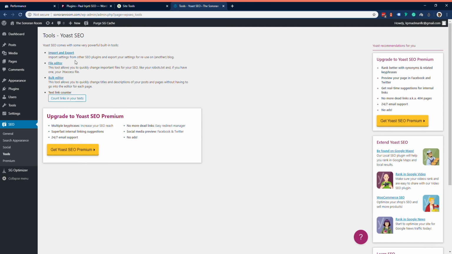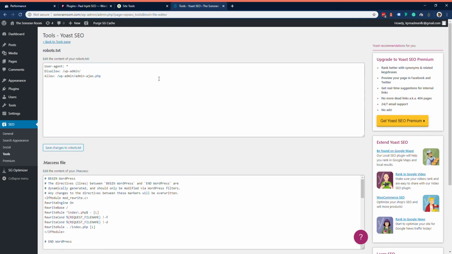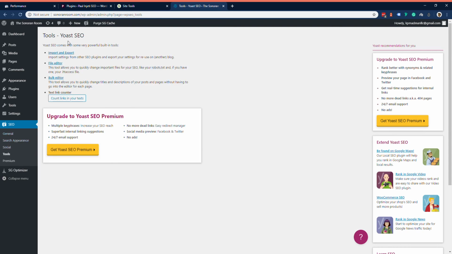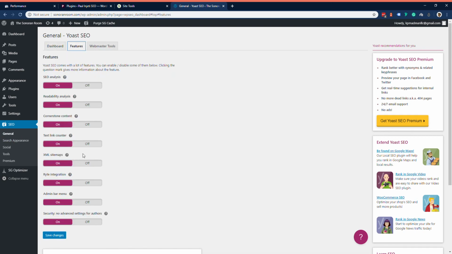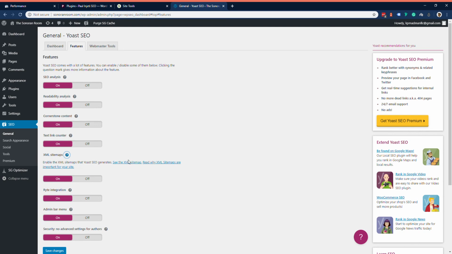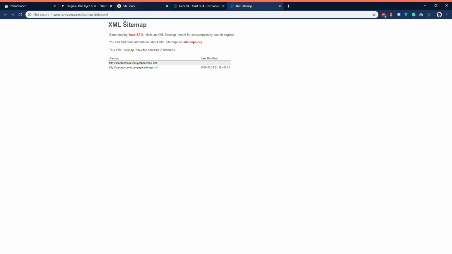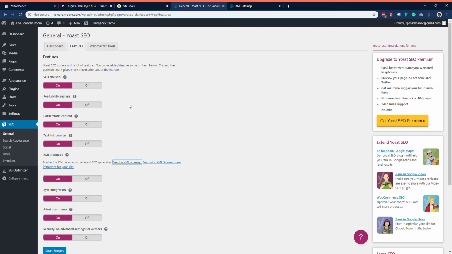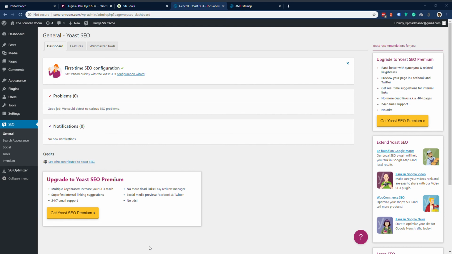And here, these are just some basic tools. Something I like to do is go into file editor and just generate a robots.txt. It'll have nothing in it, but it's good to have one too. And then it'll generate you a sitemap as well. And how you get to your sitemap is you go back to the general settings, and then you go to features, and then you hover over the question mark, and then it says see the XML sitemap. And then that's going to show you the sitemap. Cool.